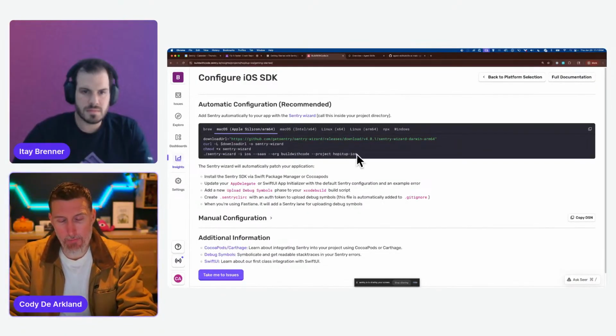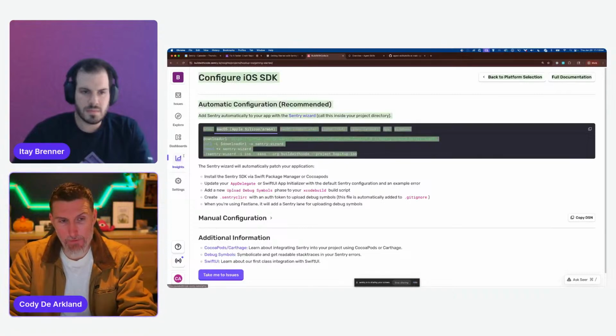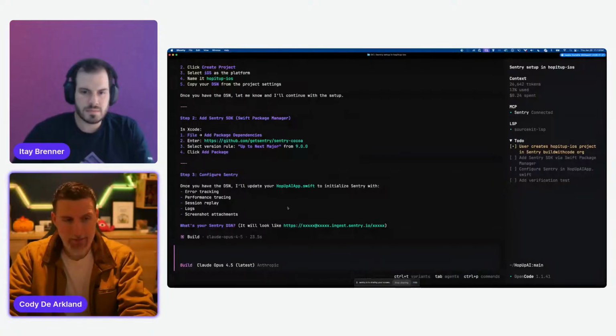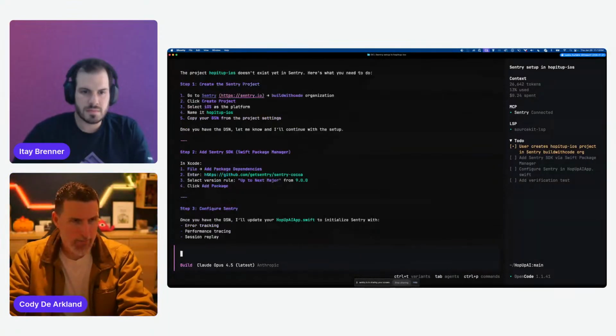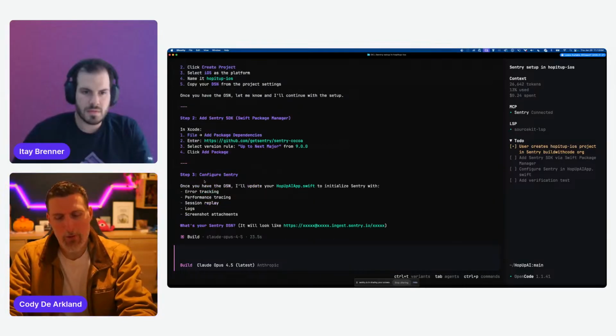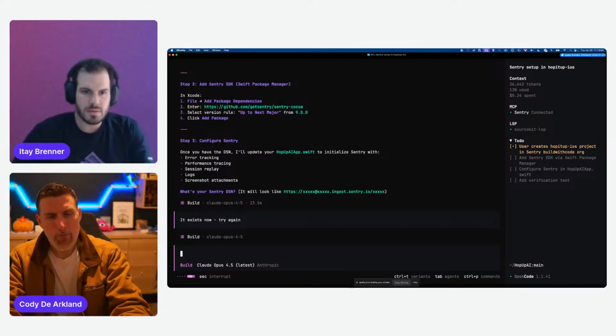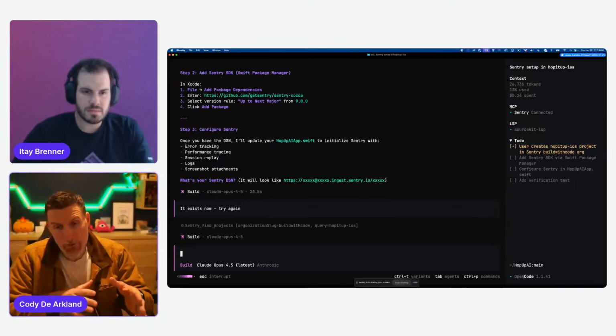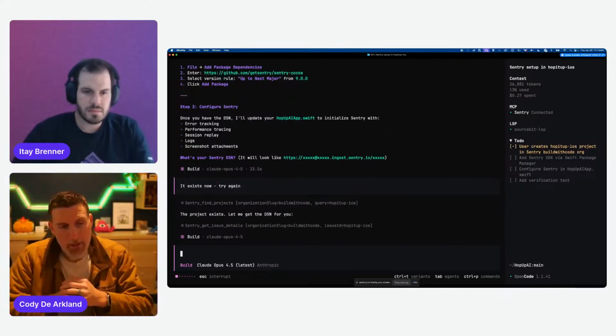The skill is going to actually fire off this command down here to actually go and set up the project overall. So let's go back in and take a look at what's happening. Cool. So it doesn't exist yet. Here's what you need to do. Cool. So it exists now. Try again. And now it should actually go out and use the wizard to start doing this setup. Hopefully.